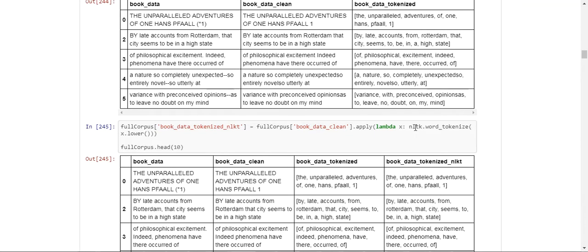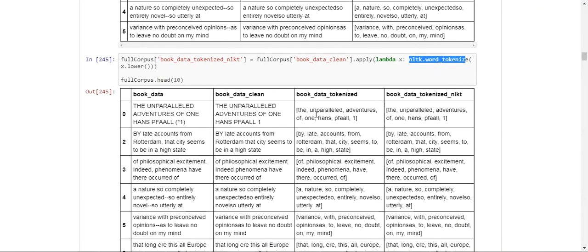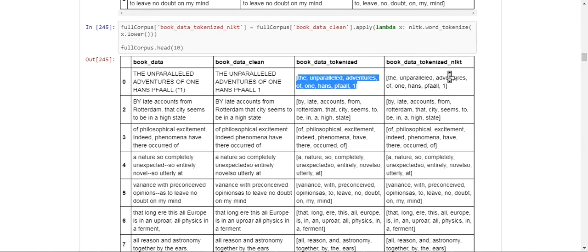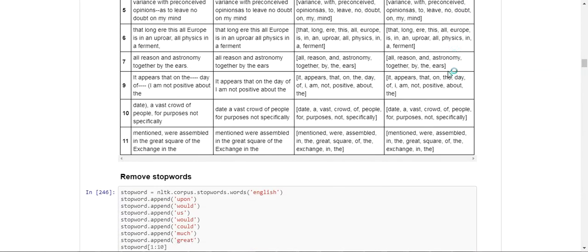And I have also tried using the NLTK word tokenizer just to see if there is any difference. So you can see we did not note any bigger difference. So it's up to us if we want to write our own function or we want to use the standard one that is given by NLTK. Both can serve the purpose.